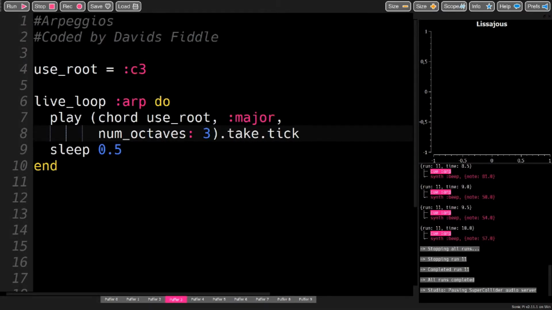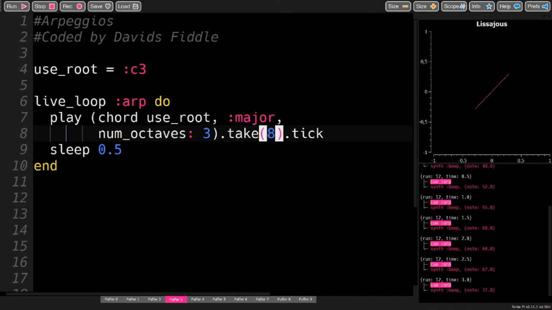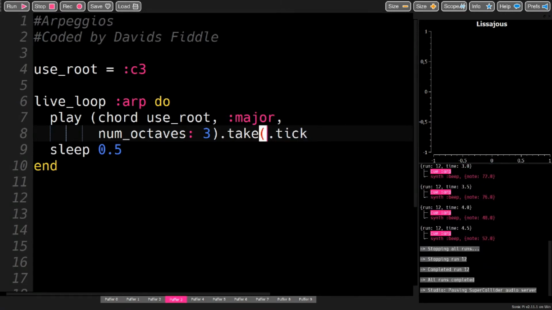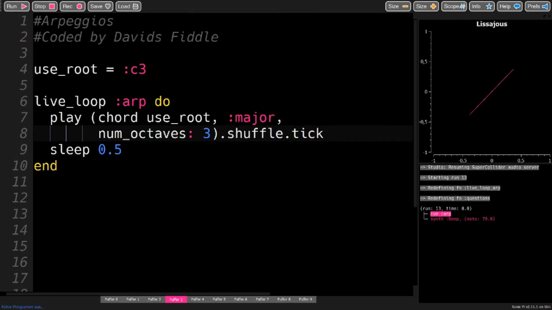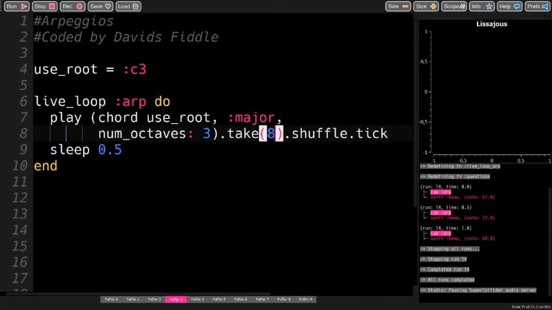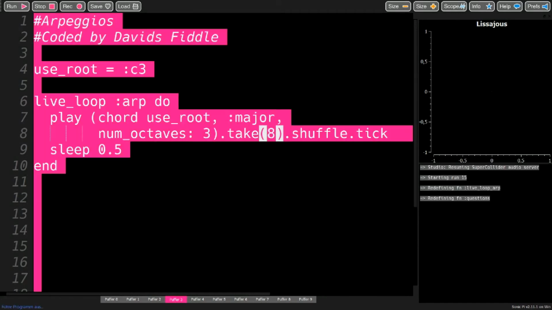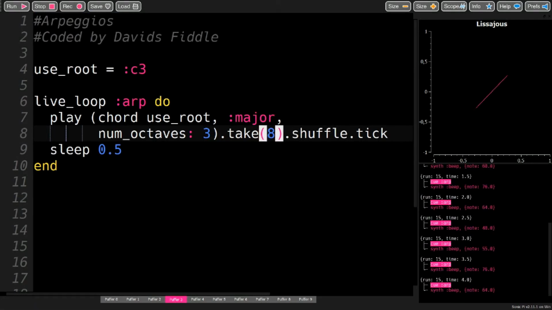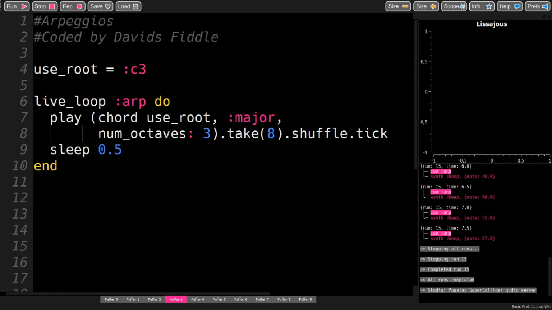Now there's one more thing that you can do, and that is where the list operators come into play. If you only want 8 notes, you could use take 8. You could also use shuffle to create a random arpeggio that repeats. You can also use reverse, or you could use drop to create an inversion of the chord.